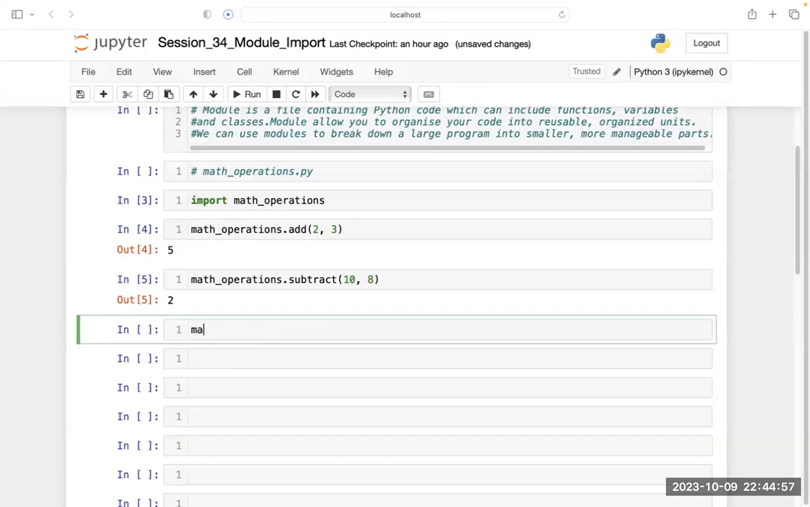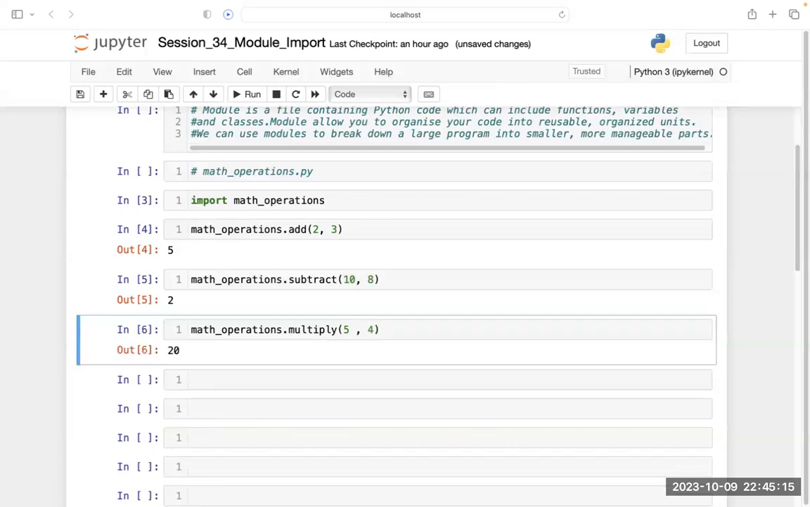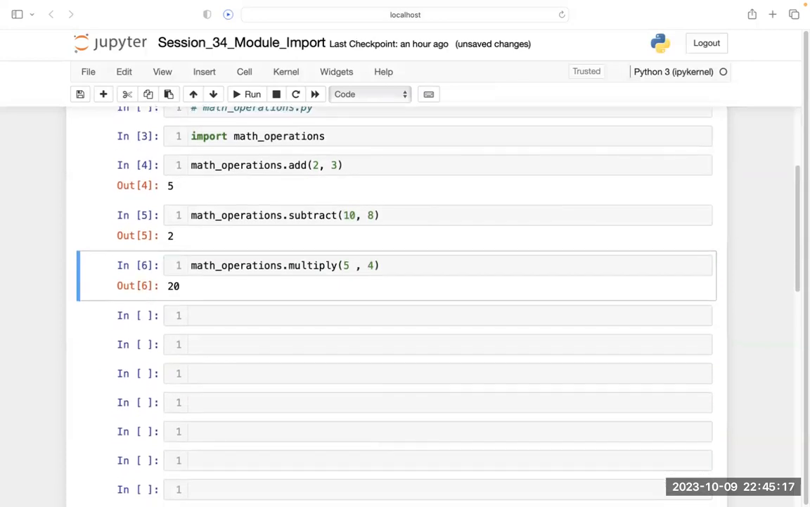Again, let's do the same thing, math_operations dot multiply, this time give, let's say, 5 comma 4, and let's run this code. So you will get 20.